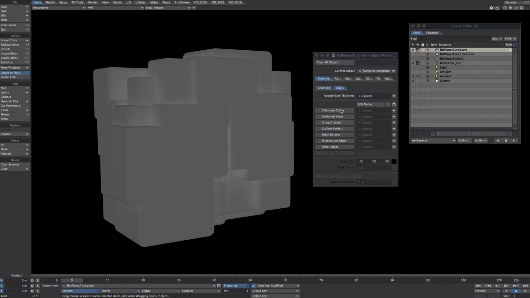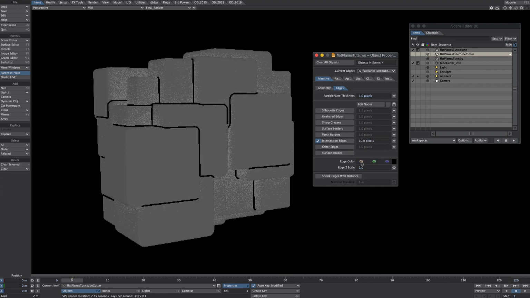Okay, so let's select the plane and press P for Properties. Now we need to go to the Edges tab and we need to select Intersection Edges. And we'll give it a radius of something like 30 pixels so we can see what we're doing. And we'll turn on Surface Shaded so it takes into account what's going on in the surface editor rather than this color here. Obviously we can't see anything at the moment because the instances are in the way, so we'll go over to the tube cutter object, not the instance object, the tube cutter object, and we'll also activate the intersection edges for that object as well. Just to see what's going on here, let's make this slightly larger, 10 pixels, and let's make them red.